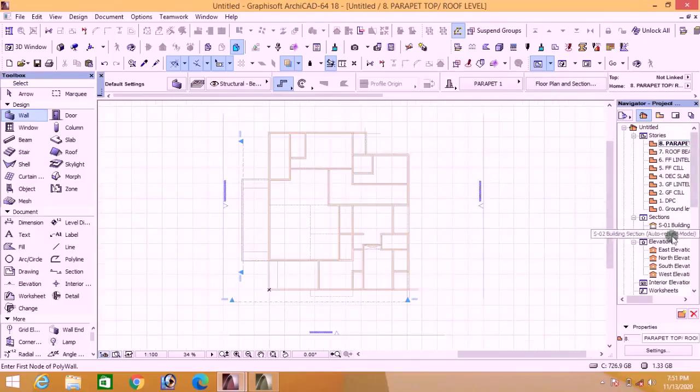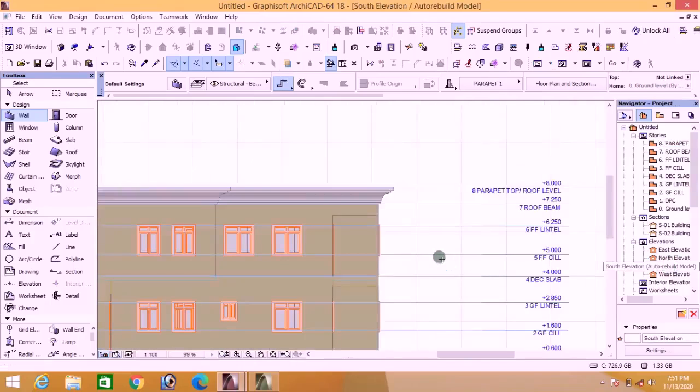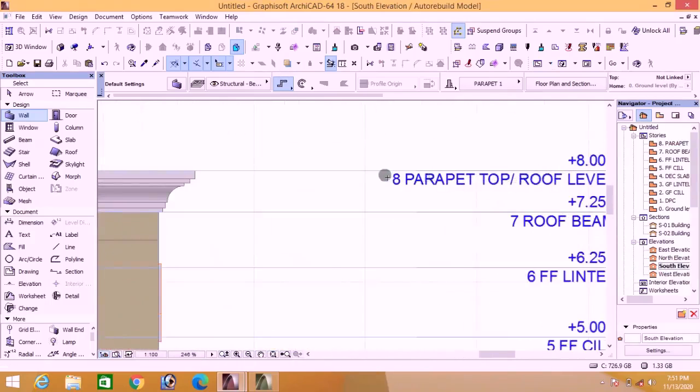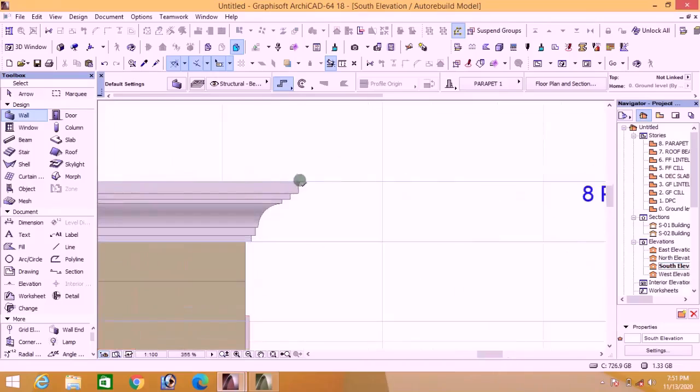Open the south elevation. Let me show you something. On the south elevation, can you see the parapet top? The parapet top is your roof level. So your roof is going to sit on top of this place.